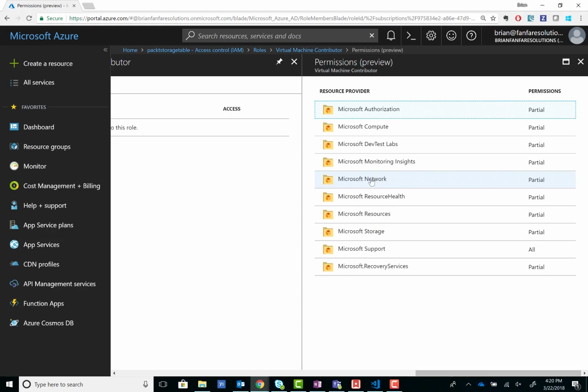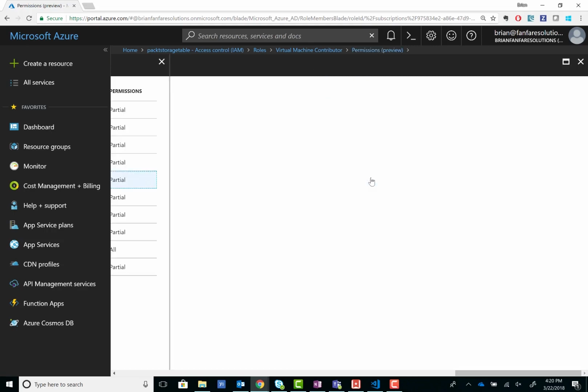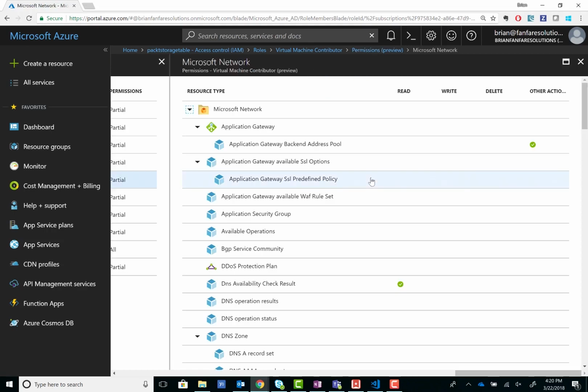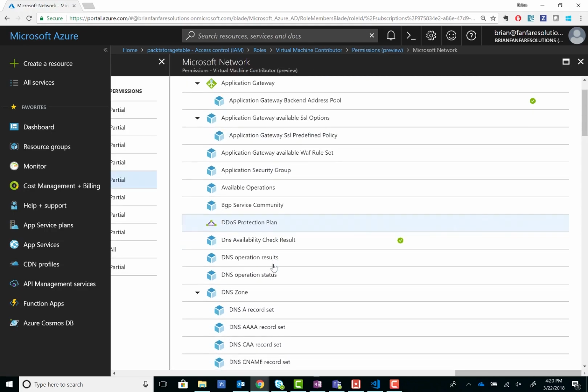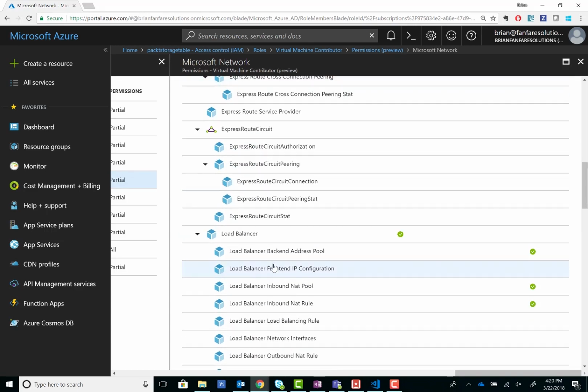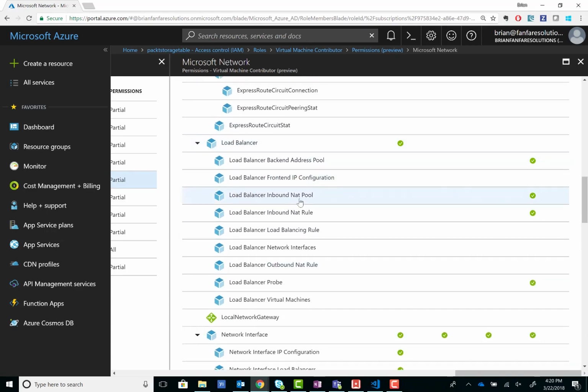And you might be thinking, well, why would a user need to have access to the Microsoft.network resource provider when working with virtual machines? Actually, the answer is very simple. It's because, and I'll scroll right down to the permissions here, virtual machines sometimes need to be applied to a load balancer. So putting them into the backend address pool of a load balancer, for example.